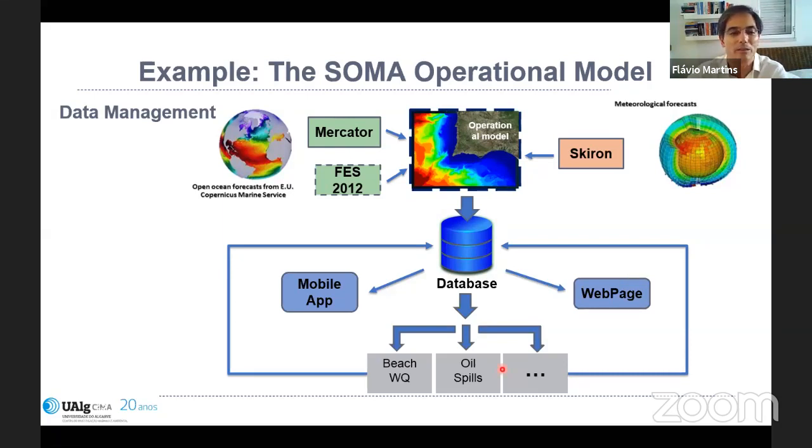And this is what we are doing. So basically, we are integrating data from the Mercator system, and also tide data from the FES model. We are using meteorological forcing from Skiron, and we are running the model in operational mode. And running in operational mode means that we run the model every day with the best conditions we have to produce forecasts for the next days in the future. So this is what operational mode means. Okay, so we run the model, we store the results, we transform the results to supply to mobile apps, to web pages, and also to be fed to other applications like beach water quality, oil spills, and so on. Okay, so this is what we are doing in the project.